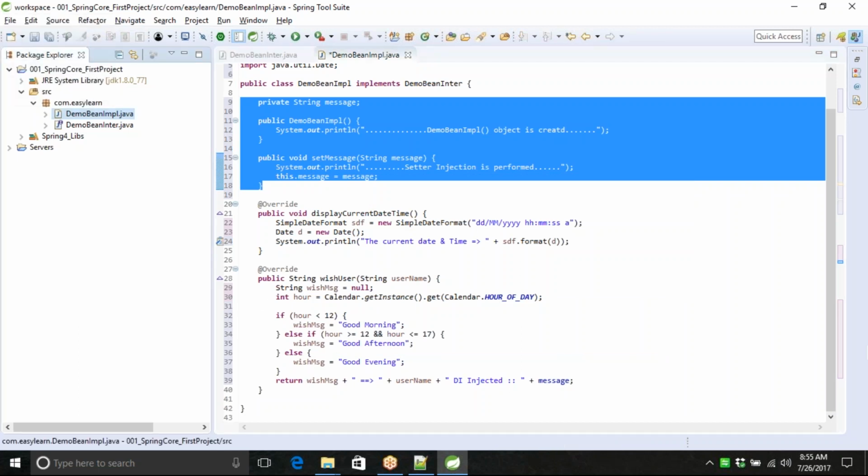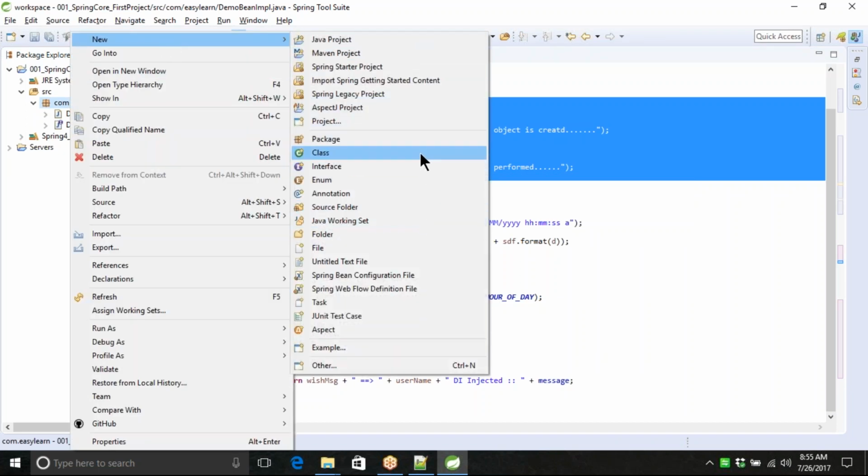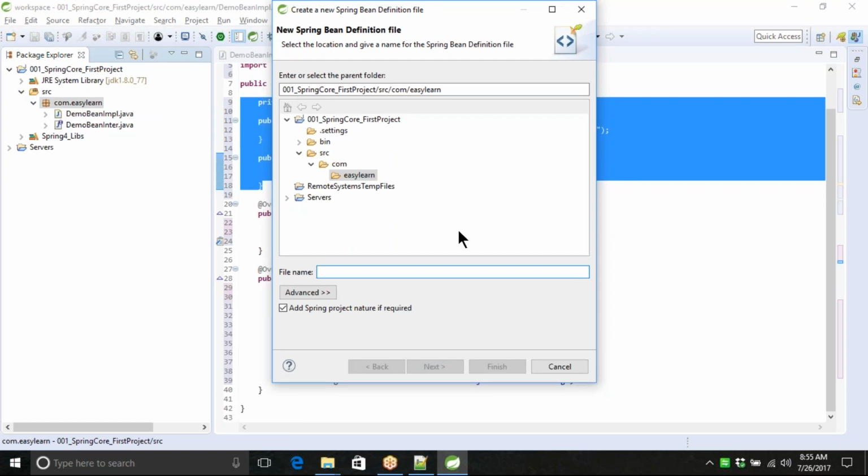So how do you configure this class as a bean class? Let's write the Spring configuration file. In STS, we have an option to select Spring Bean configuration file. The moment you select it, it will ask you for the file name. You can choose any file name. I'm writing spring-config.xml as my Spring Bean configuration file.